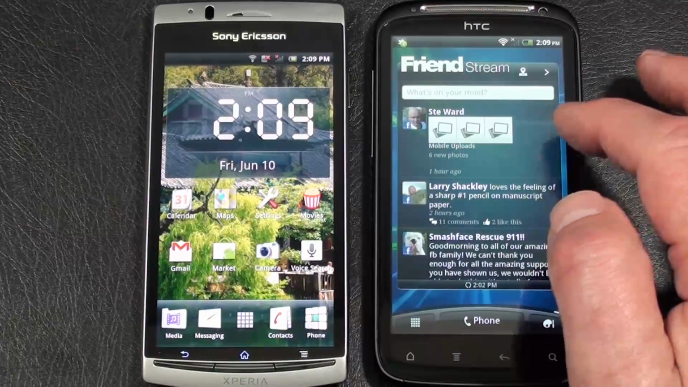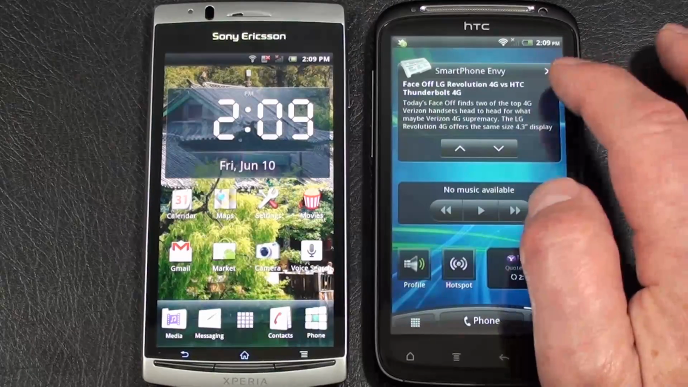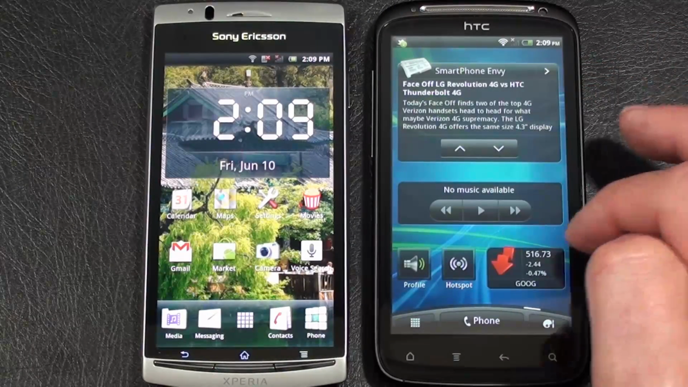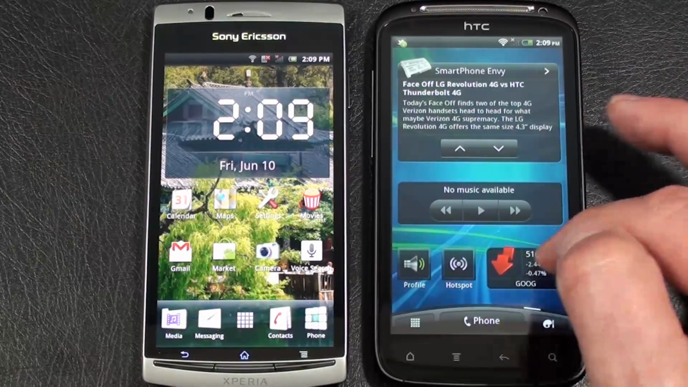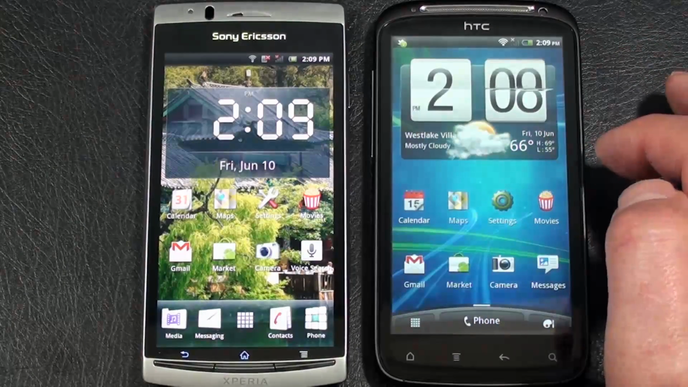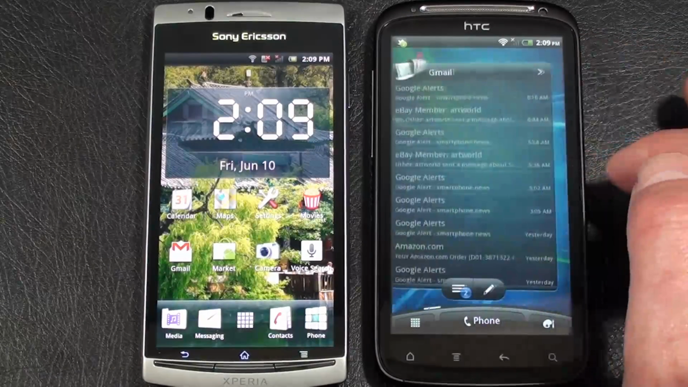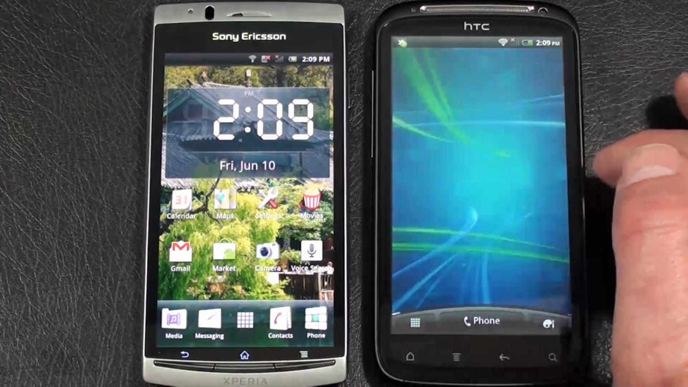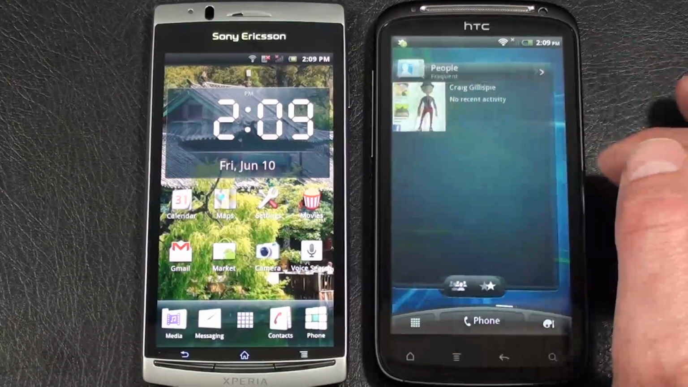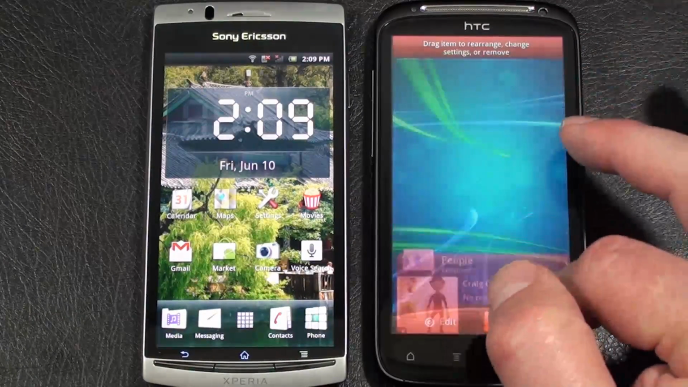This is FriendStream, ties into Facebook, Twitter, and MySpace. This is their newsreader widget, music widget, a couple of power widgets, and then a stock widget down here. People widget, which you can put in whomever you'd like, and then the weather and clock combo, bookmark widget, and Gmail. And let me find an empty space here somewhere. Let's get rid of this for a second.